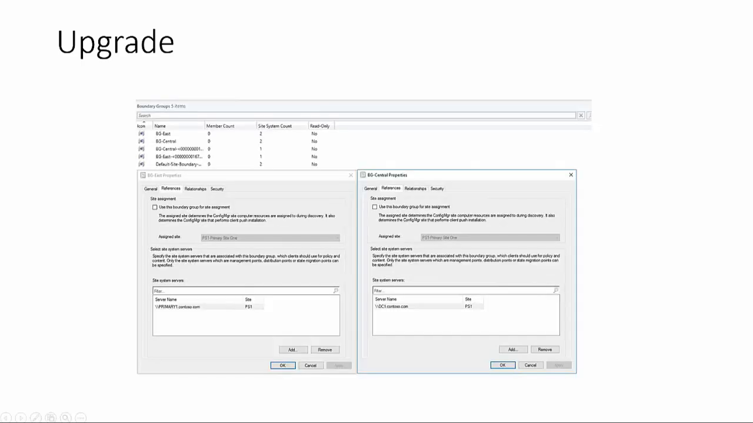So I started with two boundary groups, East and Central, before upgrading my site to 1610, and post-upgrade I have three additional boundary groups. The default site boundary group and the two boundary groups with IDs for site systems which were marked as slow on each boundary group. If you also notice, the site system count for the boundary groups East and Central still says 2. However, they only have one site system in the screenshot, as you see. The hidden item is the slow site system for backward compatibility, which is now added as a relationship as a neighbor boundary group with the default timeout of 0 minutes.